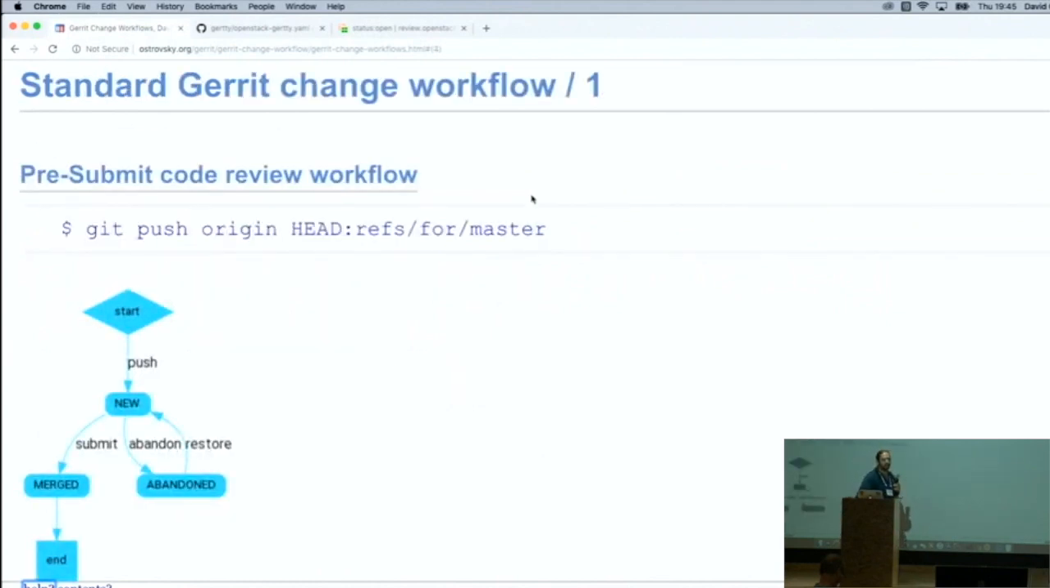And the most common workflow to use Gerrit is to upload a change for review and use it as a pre-submit workflow. So we don't put the change on the target branch, we put it for review, and we have a small state machine in Gerrit with new, merged and abandoned per default. If you push a change for review, then the change is in state new, and if you push the submit button, you merge it, and you can abandon and restore the change, and that flips the state. So this is a pre-submit workflow. I guess the majority use this workflow.